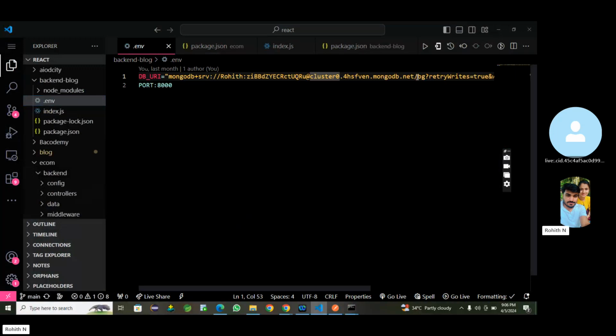Then after the slash, you can create your own backend database. BG is my backend database, so that's why I'm giving BG. The rest is coming automatically, so don't bother about these things and paste it here.